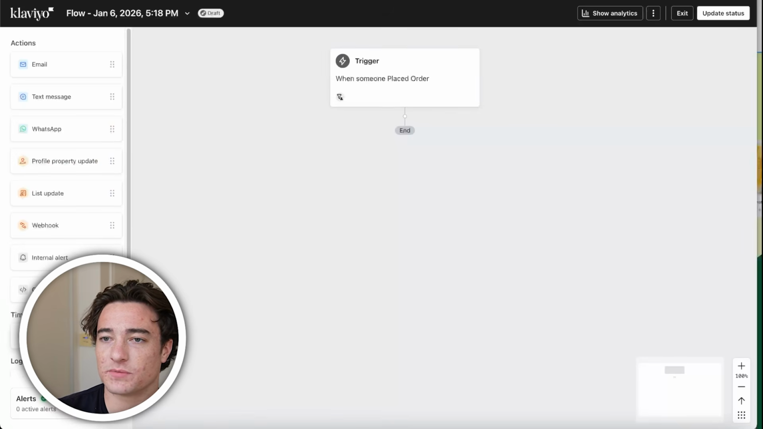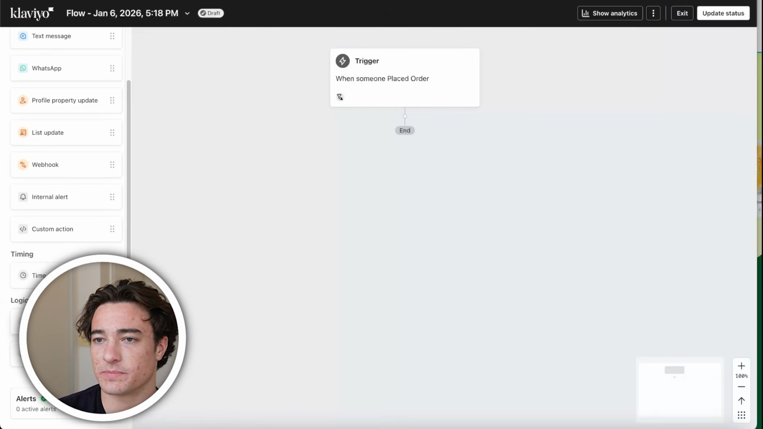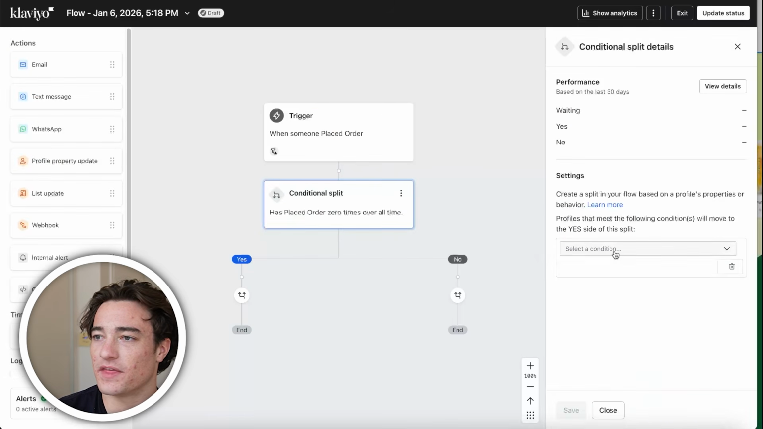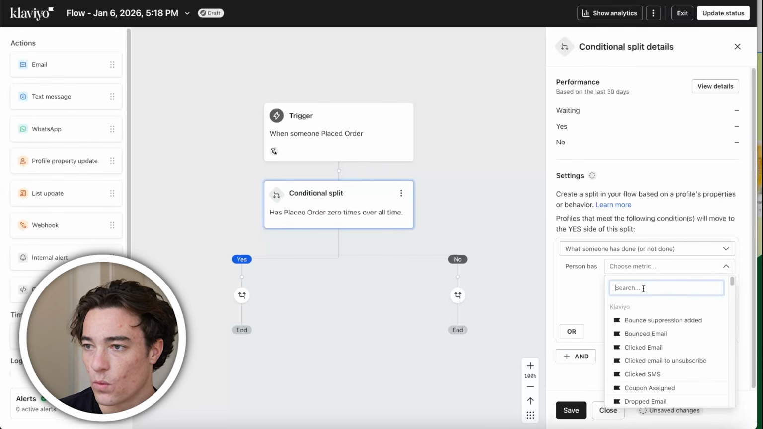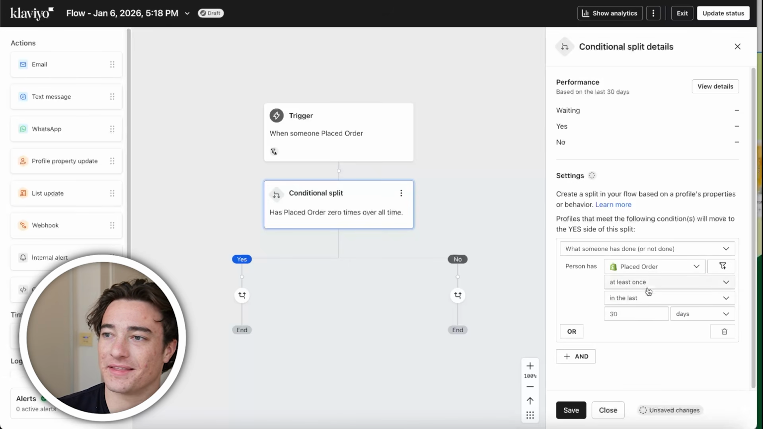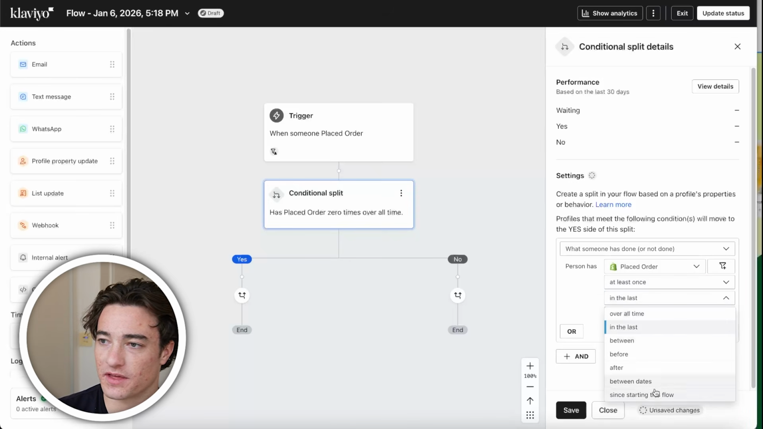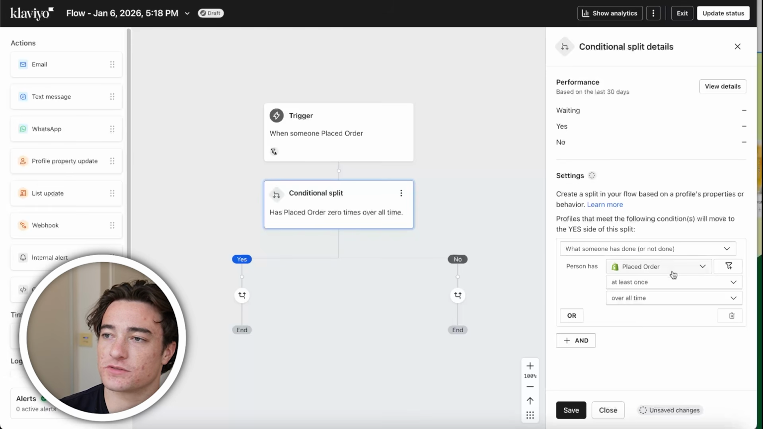So how we do that is we can actually use the conditional splits inside of Klaviyo right here. Within this split, we just want to do what somebody has done. We want to do placed order 1 time over all time, meaning that this was their first purchase. The order that they just placed was their first purchase. So boom, if placed order equals 1 over all time, just like this. So they only placed 1 order.